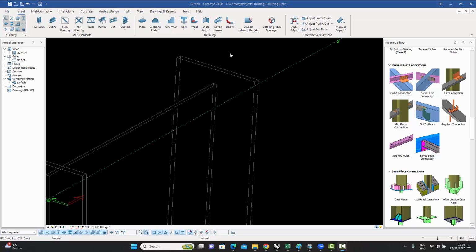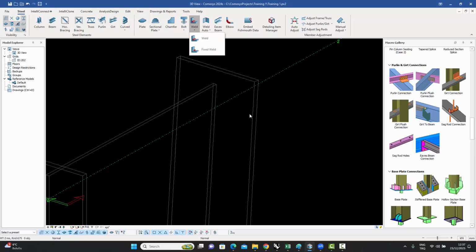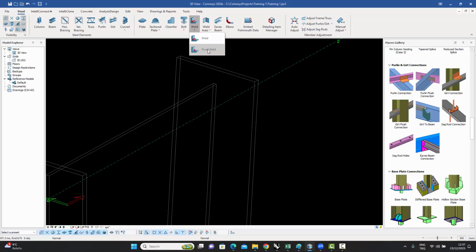The other option for welding, which you just saw on the screen as well, is this command over here, which is called the fixed weld. Now, the fixed weld is not used that commonly, but occasionally it can be used. If you remember, in the normal weld command, you just chose an edge and the other part, and the weld would go along the entire length of that common edge. But with a fixed weld, you are given the freedom to choose your points on the screen where you want the weld to be.